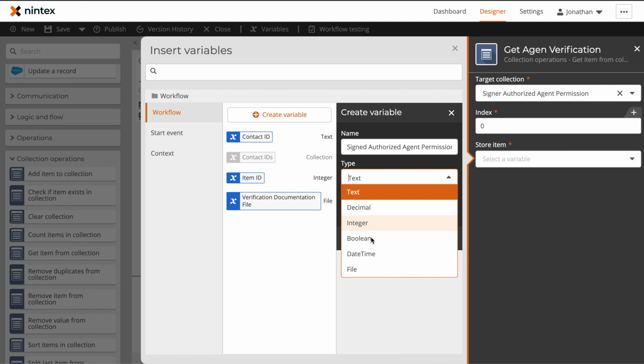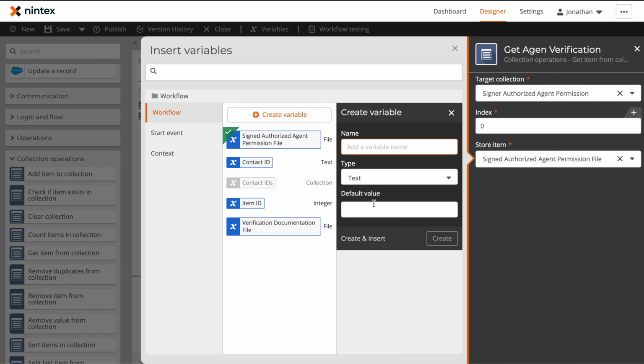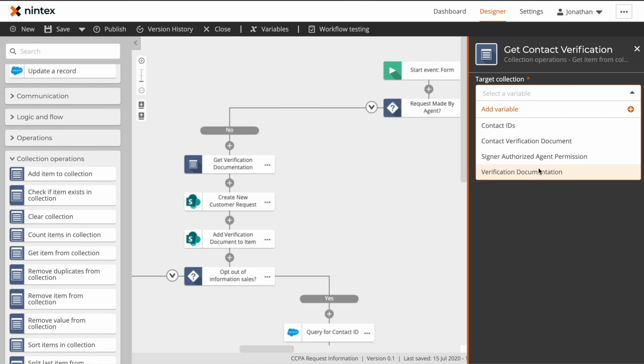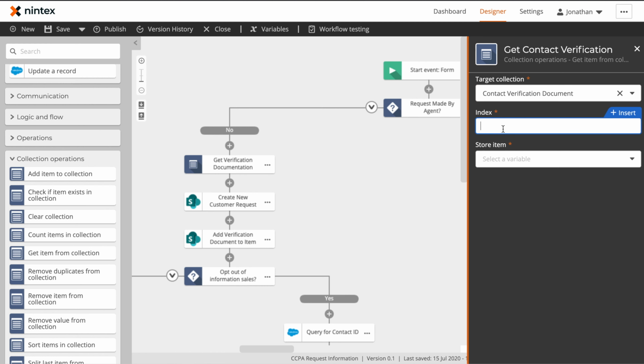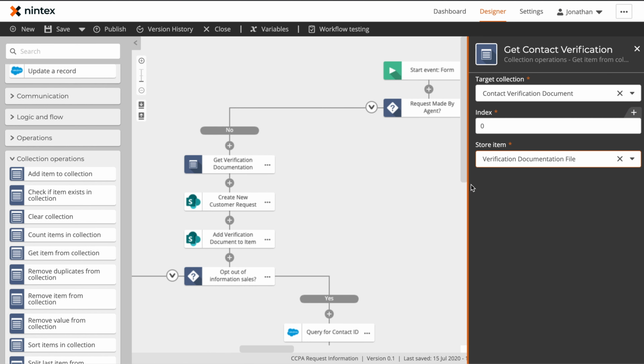And then in the second action, we can actually reuse a variable from earlier because going down this branch, it will not have been allocated yet. And we'll go ahead and set this to our contact verification document. We'll set our index to 0, and then we'll set our store item to verification documentation file.